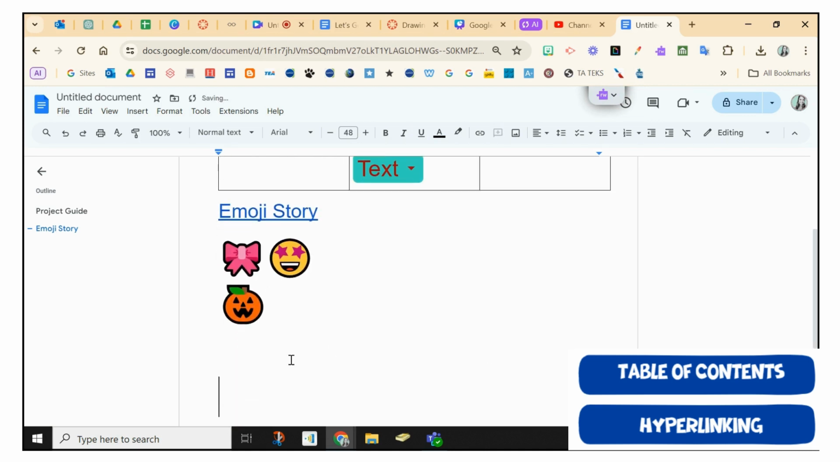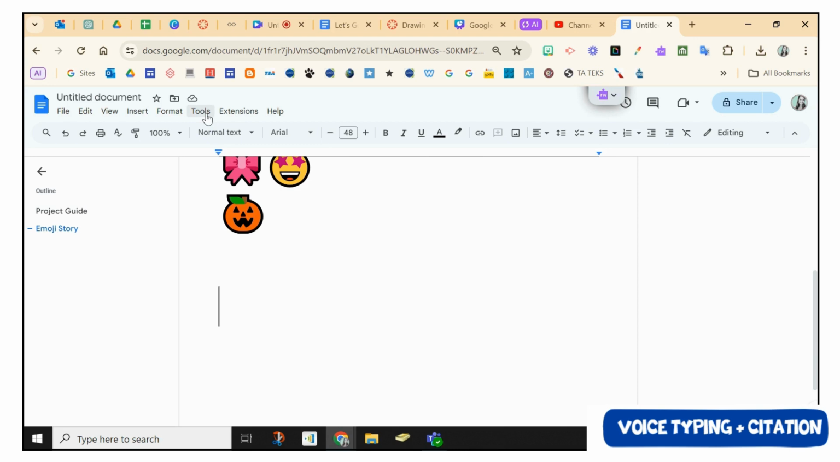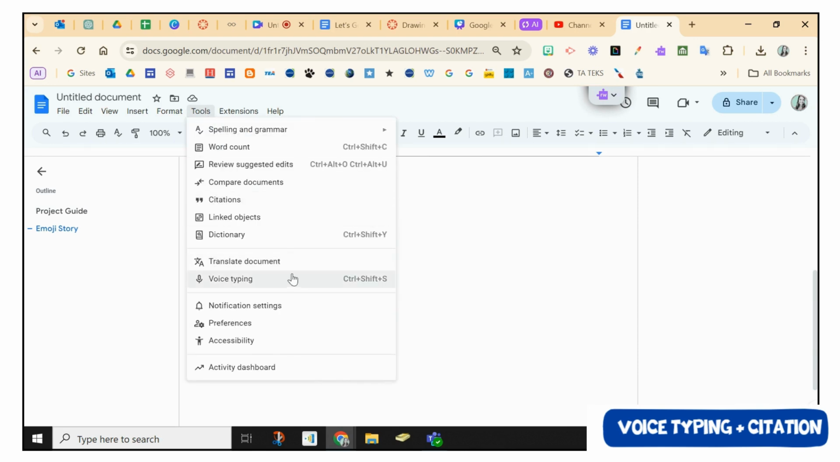The last thing I was going to talk about for Google Docs today is voice typing. A lot of people don't know that you can voice type right within a Google Doc. You would go to Tools, and then you see the option for voice typing. A side tip is you can also translate the document. If you have students that need to see your document in another language, you can do that right here with the native tools in Google.